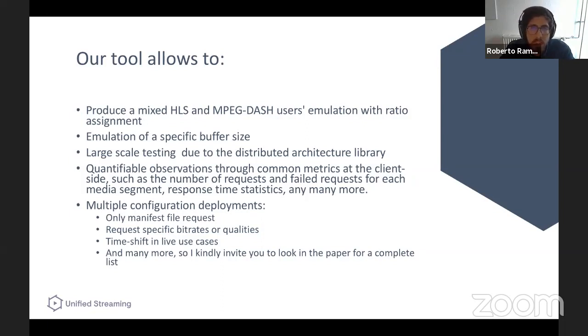And also we added a small time shift in live use cases, when we would like to create a load close to the edge cases or far away from the edge, and see how the performance of this video streaming workload behaves.